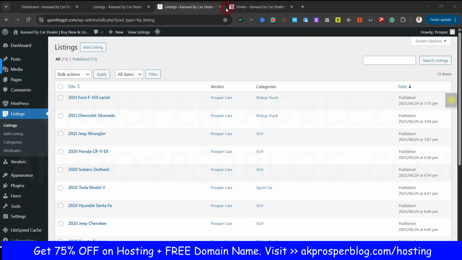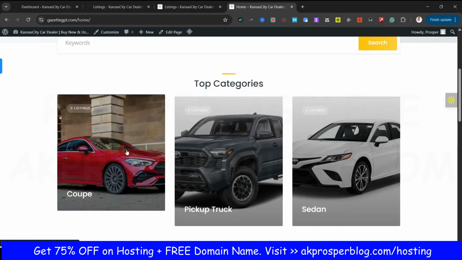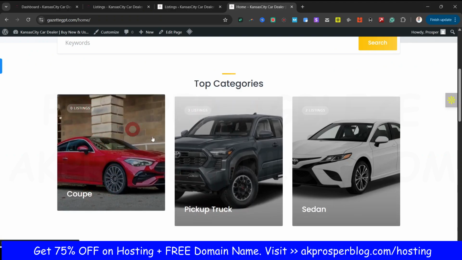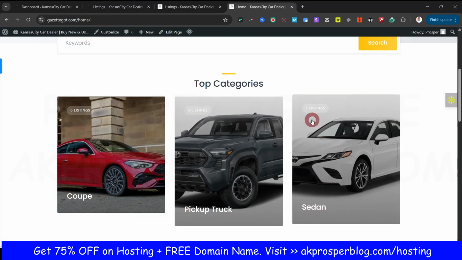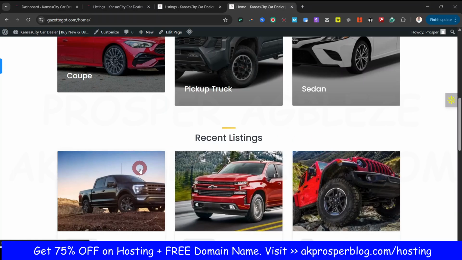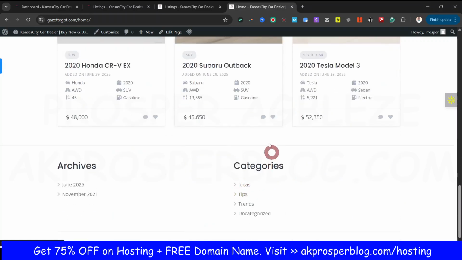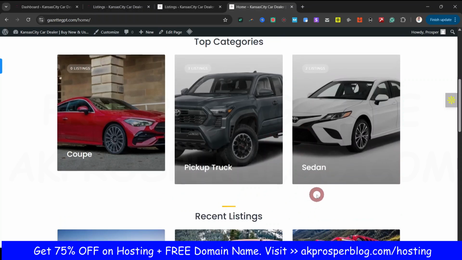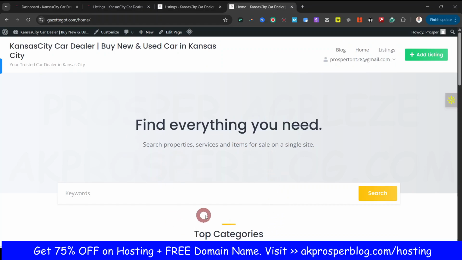Okay, so if you come over here, click on visit site, and then you go to the home, what we currently have as our home. So you can see that the categories have popped up. Although this group has 0 listings, the pickup truck has 3 listings, you see it here. Then the sedan has 2 listings. Okay, so if you scroll down, you see recent listings. So some of the cars that I've just added are already showing up. Okay, so you can see this is just showing up based on the demo that we imported. Okay, but we are still going to make it look much better.